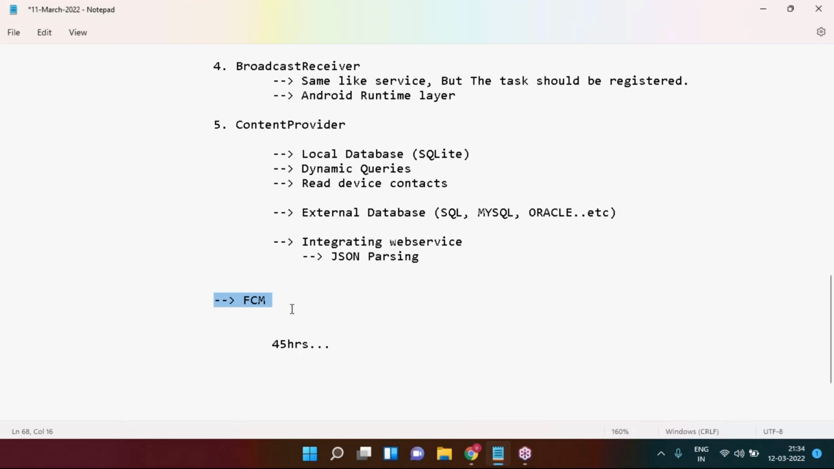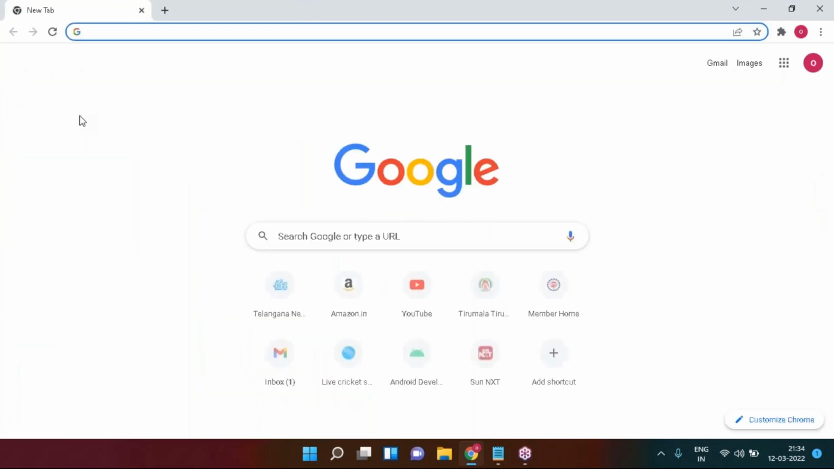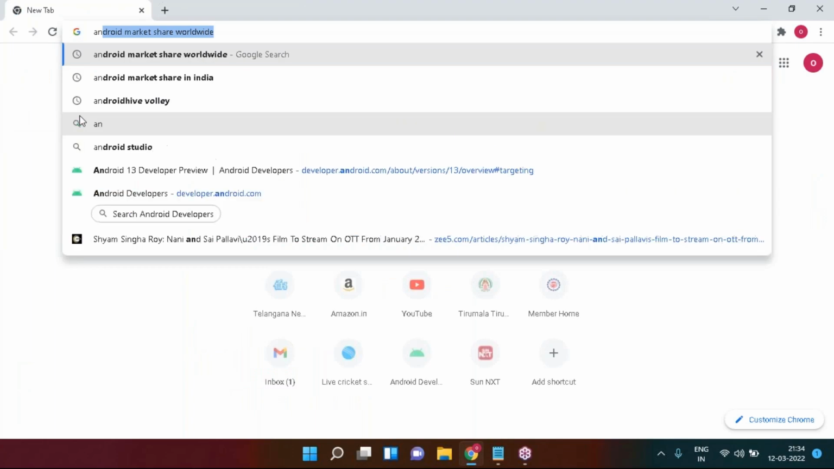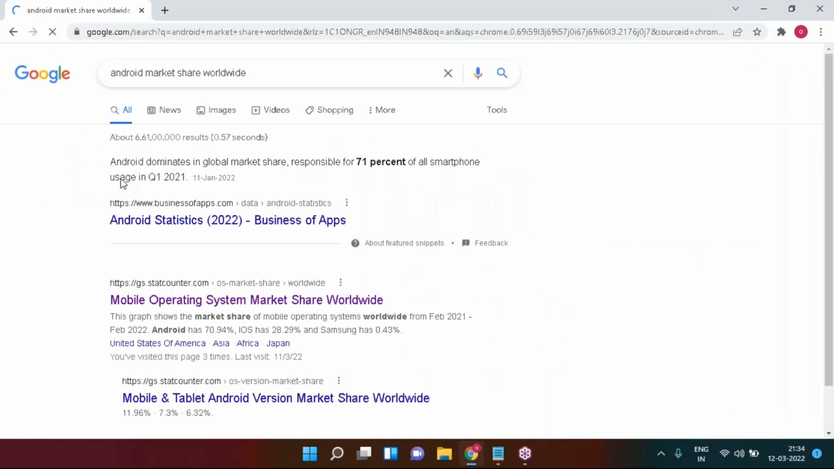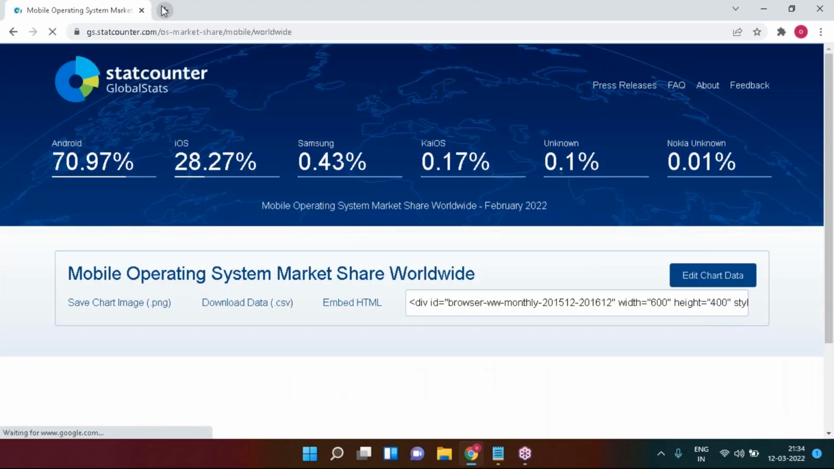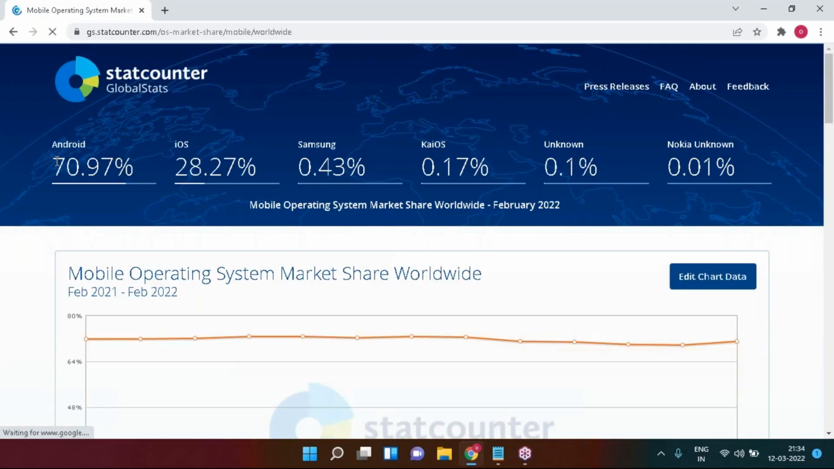There is nothing more than this in Android. Android is completely useful, and if you consider the market also, I'll show you Google statistics. I'm not bluffing anything. Just check here, whatever I'm typing here, market share worldwide. I'm taking StatCounter. Worldwide we are occupying 70.97%. iPhone very recently has increased, earlier it was 25. There are no new releases from Android because of COVID.